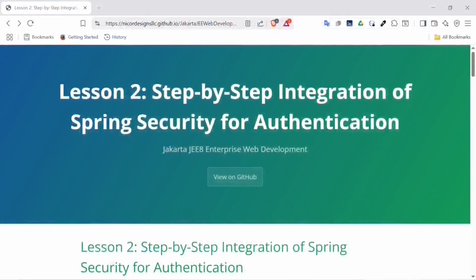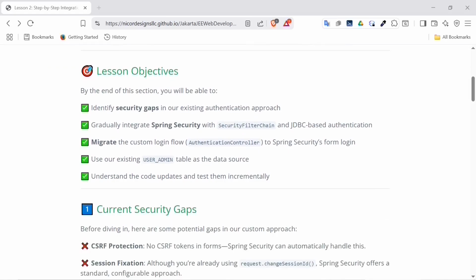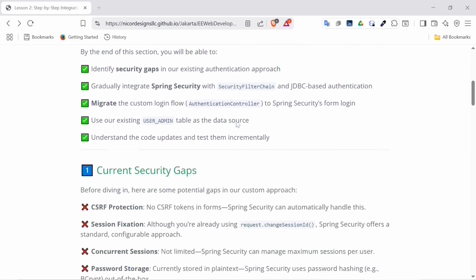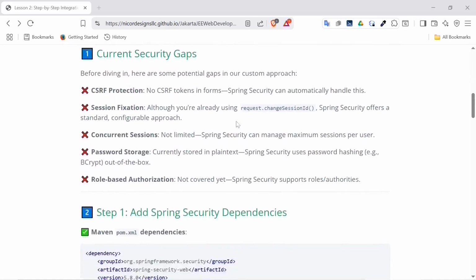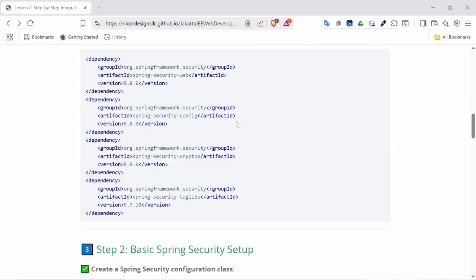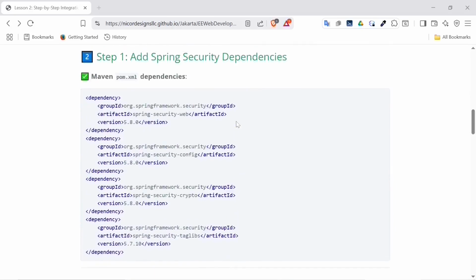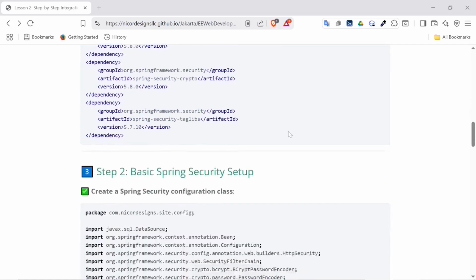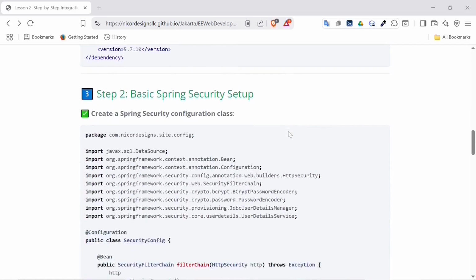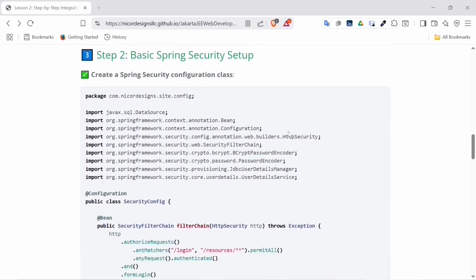Now we'll transition over to our course documentation. You can get a link here in the description. We already went through our lesson objectives. We already covered our current security gaps, and this is the step we just performed. We added the Maven dependencies, and now we'll look at basic Spring Security setup.